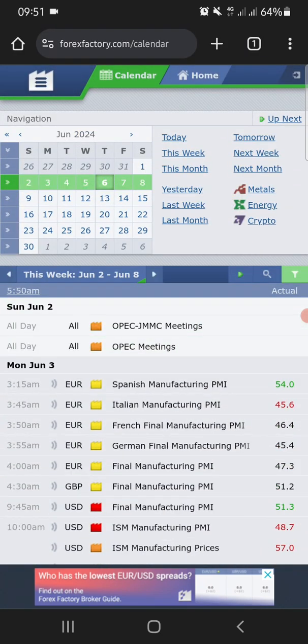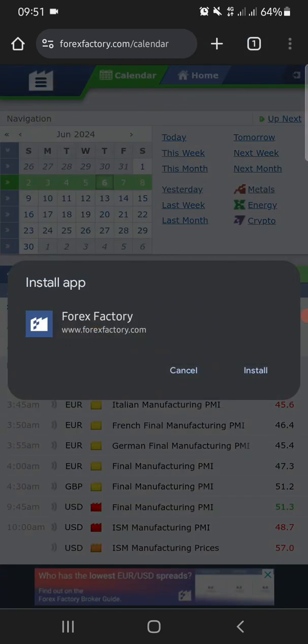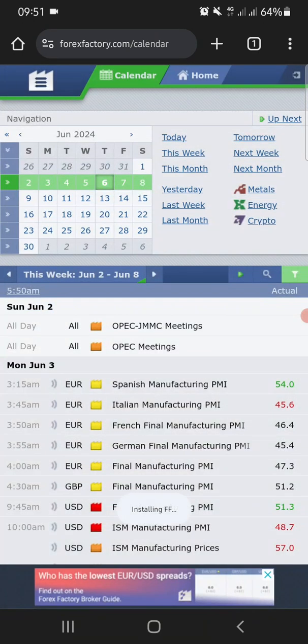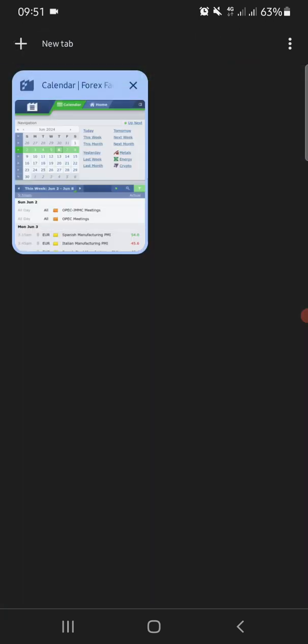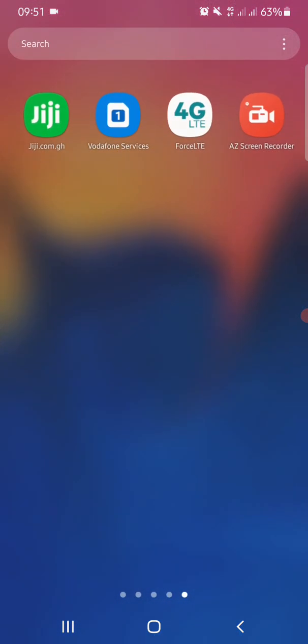So the only thing you do is you go to this three dots lines, okay, and then you click on install. You go to install. When the pop-up comes, then now we can close this. And then wait for it to come. It's installing.